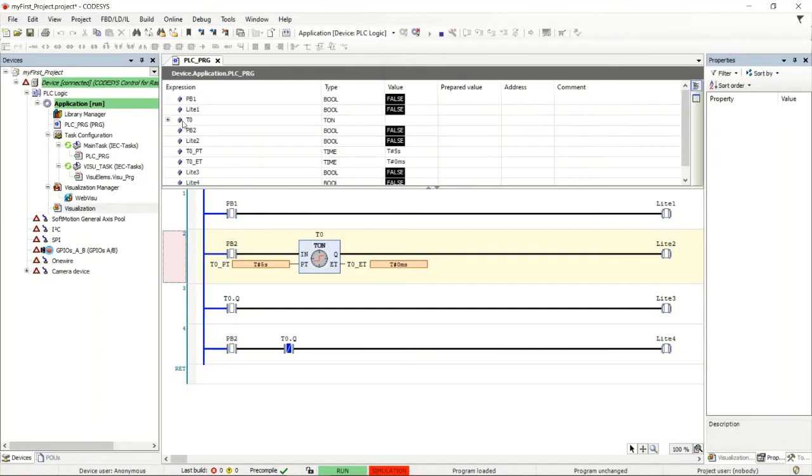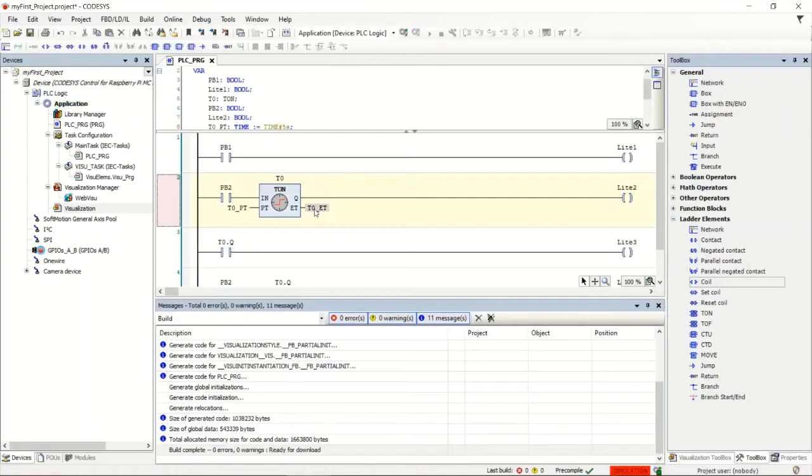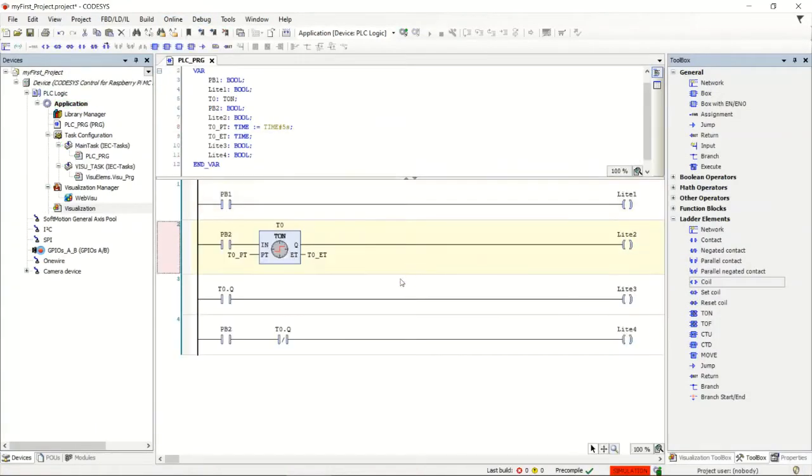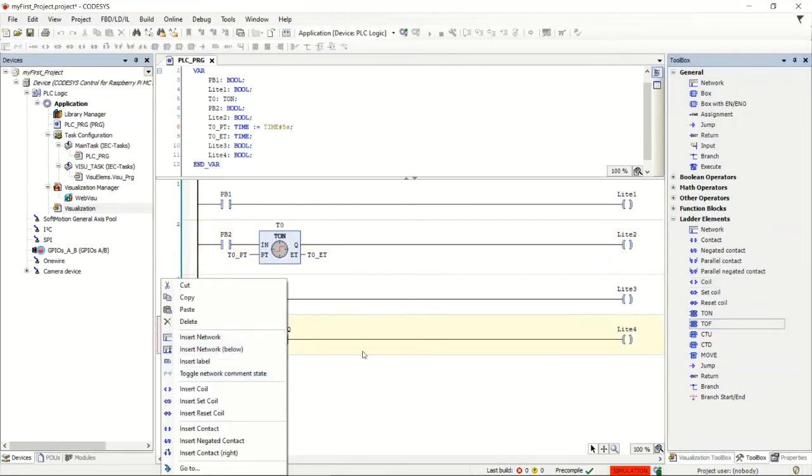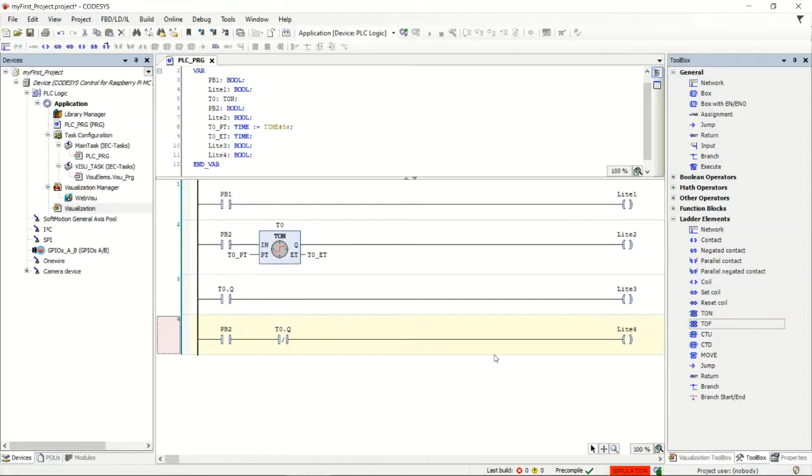Yeah, that's how an on delay timer works. Okay, so let me actually go offline, log out, go offline, and let's add a timer off delay. Now what's interesting is I can very easily, if I want to, drag and drop a timer off delay, put a new rung down here, and just show you the timer off delay.